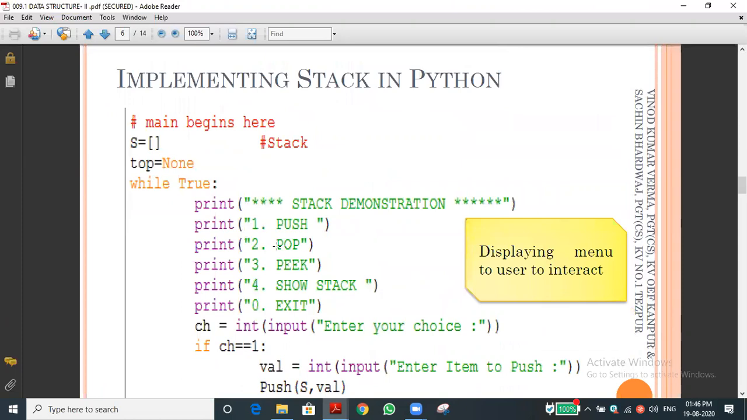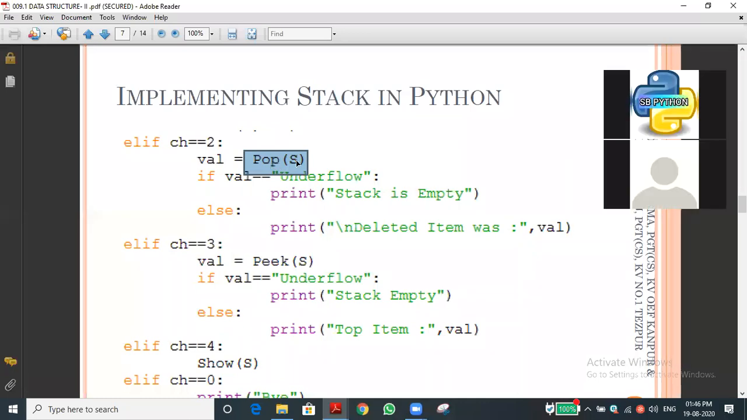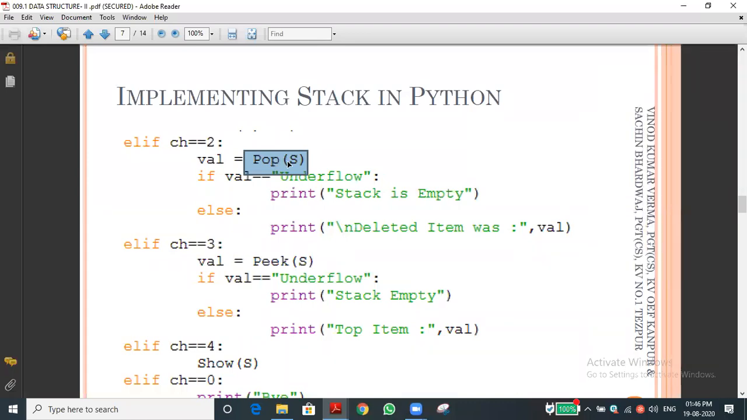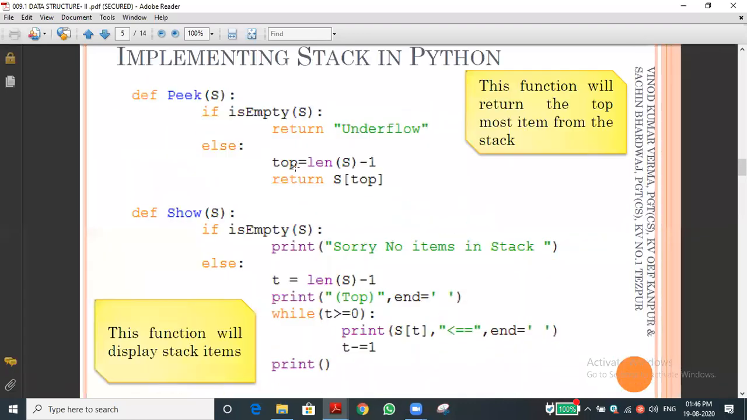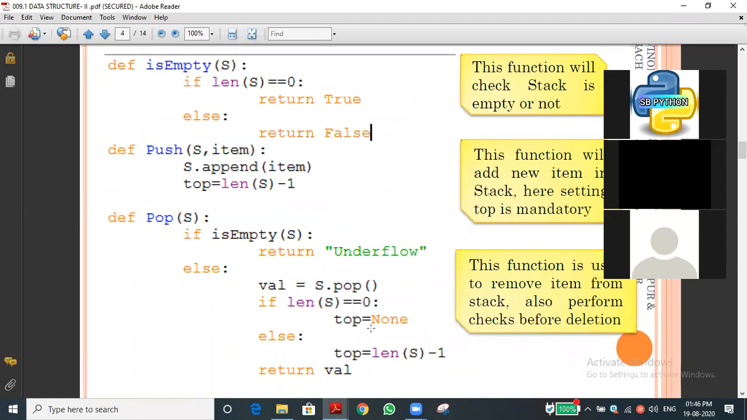Okay, now suppose we want to do the pop operation. Then val equal to pop of s. Pop of s means what? What is s? It's the empty list. Pop is a function, a user defined function. We are calling the function. Now we are going to the function. What will happen? If it is underflow, it will report that; or else, if it is not underflow, elements are there, so it will remove the element and return control. Yes, that's the concept. Okay, good.